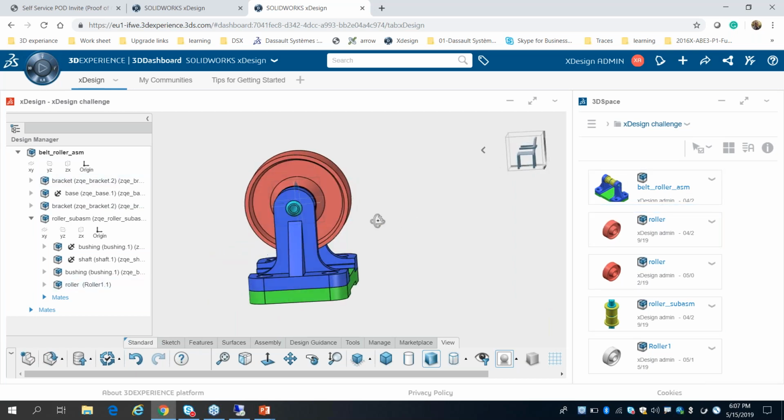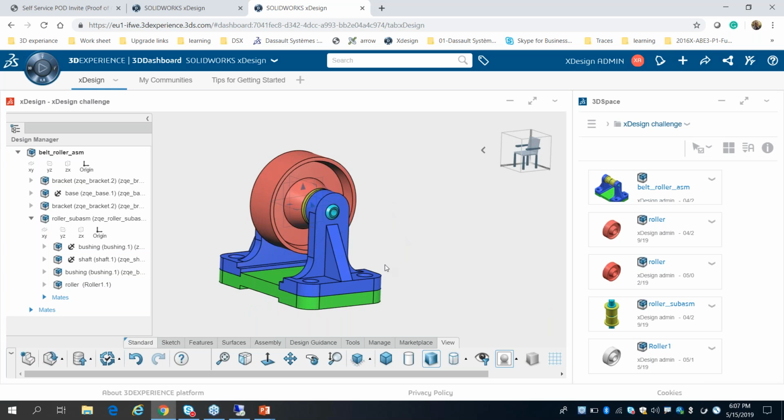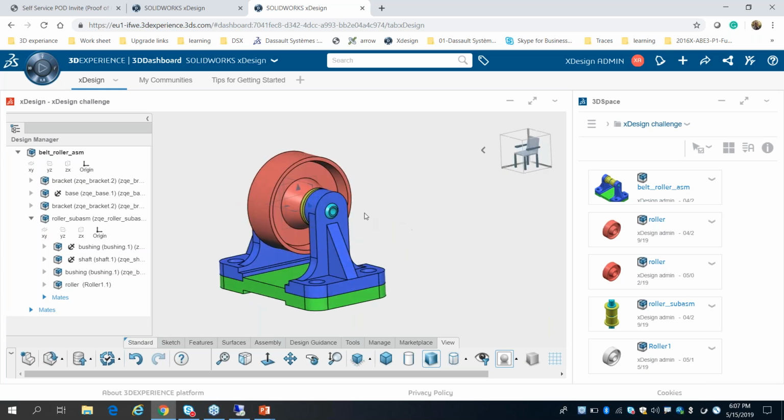So this is a basic introduction of xDesign. If you want to see more tutorials, you have tutorials, and we are posting more videos on communities on how to work with different commands also. I have given you a small introduction video.